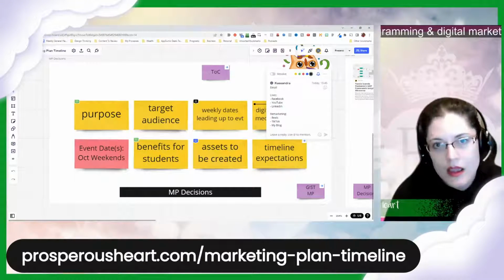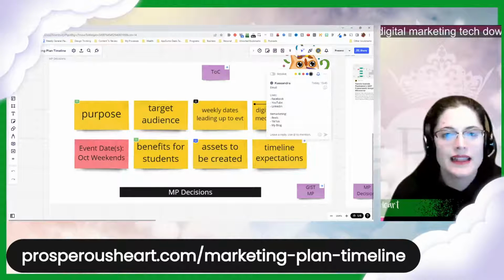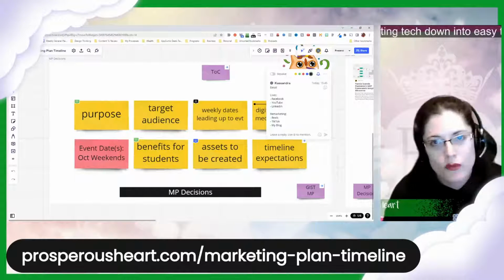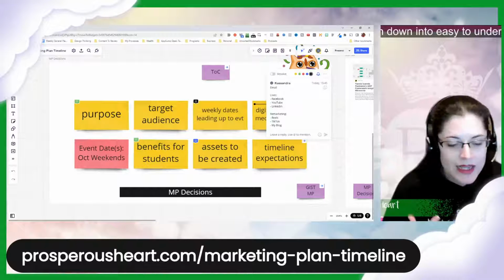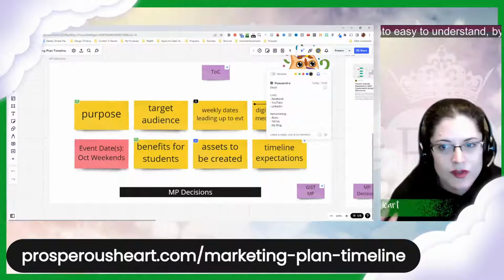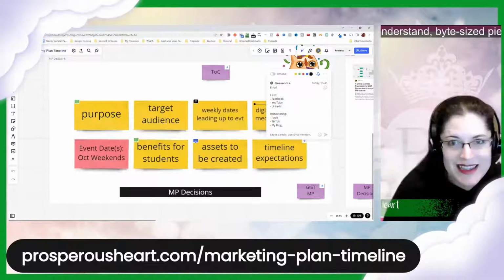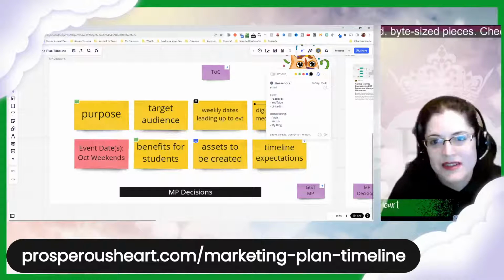You do not have to do all of them. That's why you have to create your marketing plan first before you try to create your timeline, because otherwise you might just overwhelm yourself with so much to do. I've been doing this a while, so I have my own processes and systems that I teach my students, so it's a little bit easier for me.